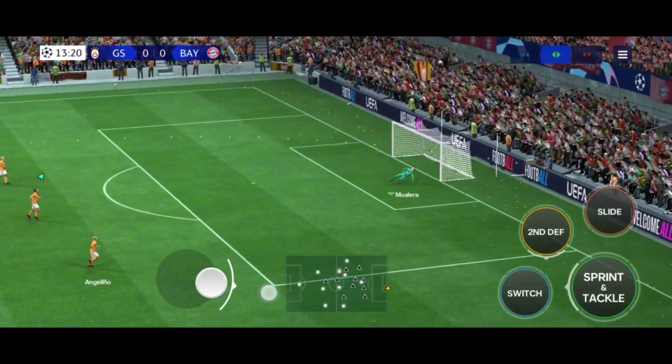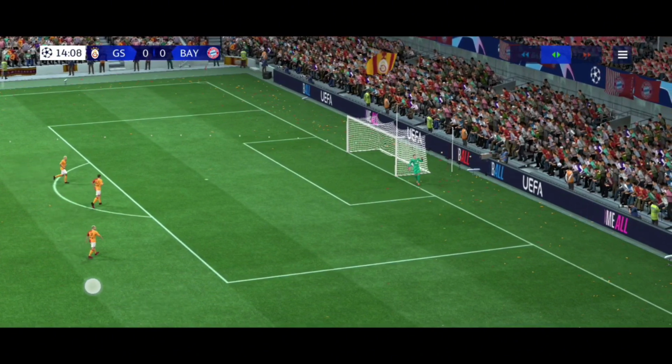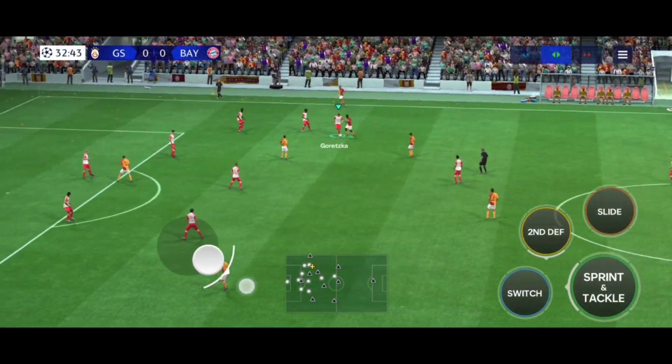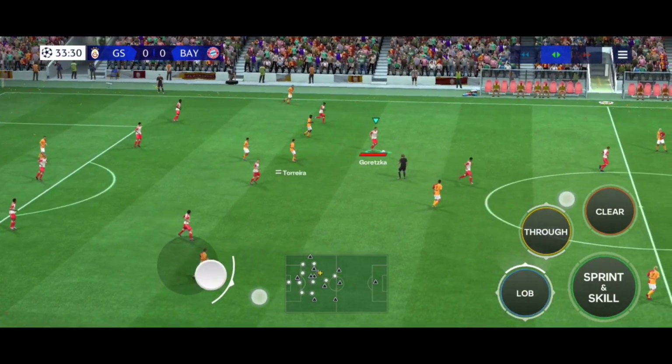And that's it. You just have to follow all of those steps so you can score a goal from the center.